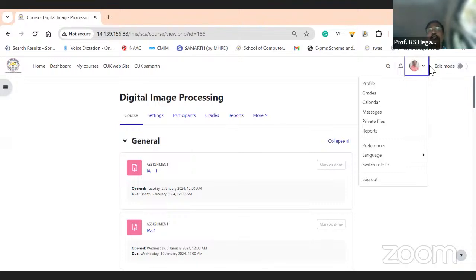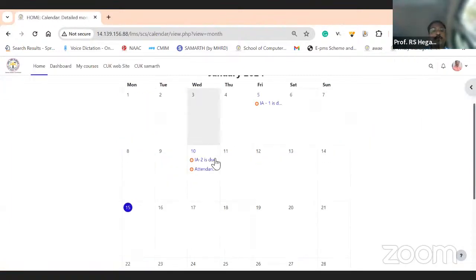So here user details are available: my profile, my grades, calendar, messages. Reports, everything. We can do all those settings over here. So let me go to calendar. This is how my calendar appears.